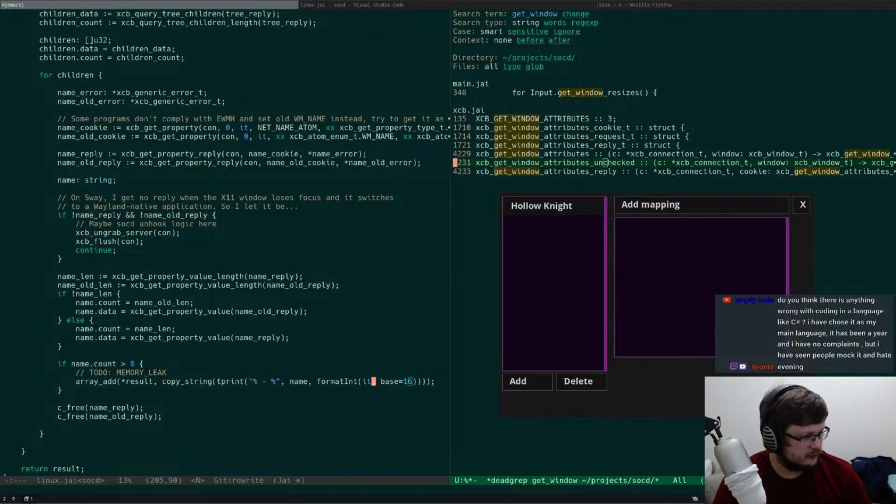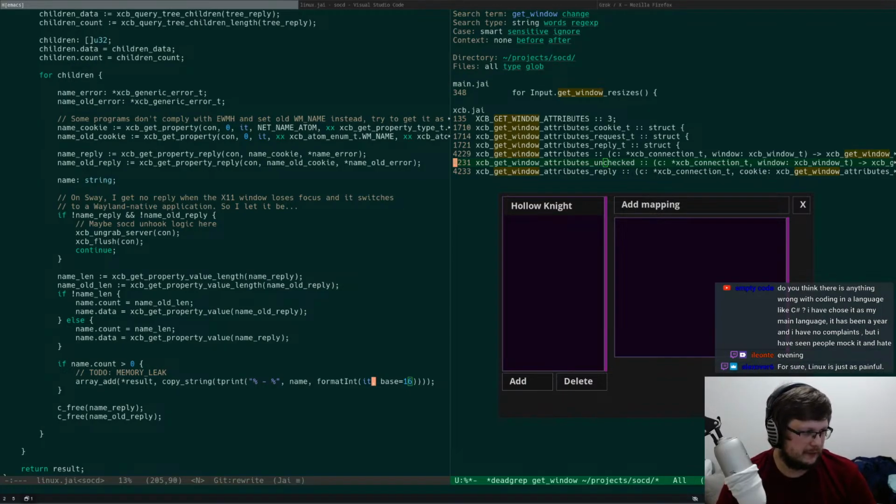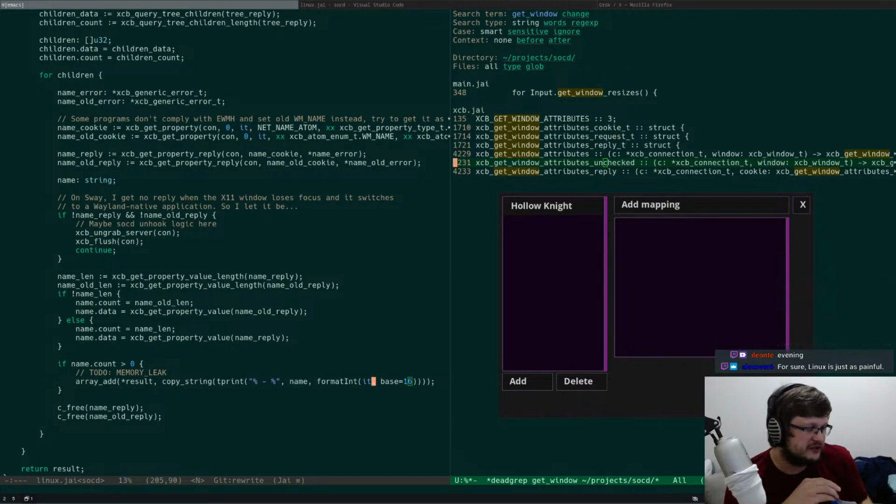Do you think there's anything wrong with coding in a language like C#? I have chosen it as my main language. It has been a year and I have no complaints. Well, first, people will complain and mock and hate all languages, so just don't worry about it. Second, it depends on what you're using C# for, right? People ship software on C# just fine. People create games on C#. Hollow Knight is created in C#.